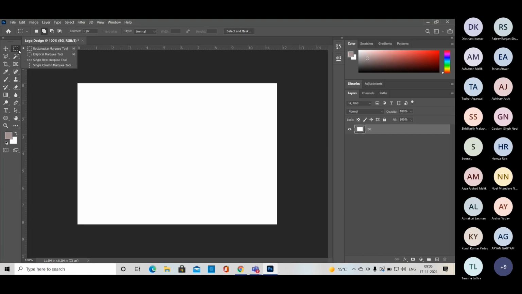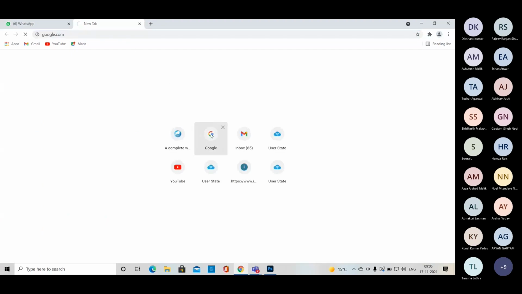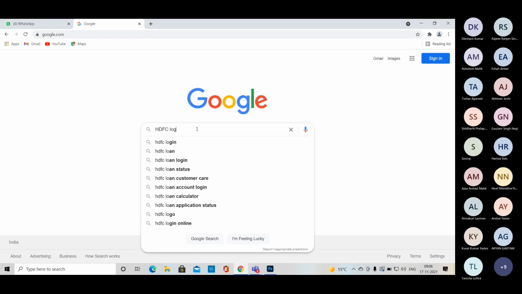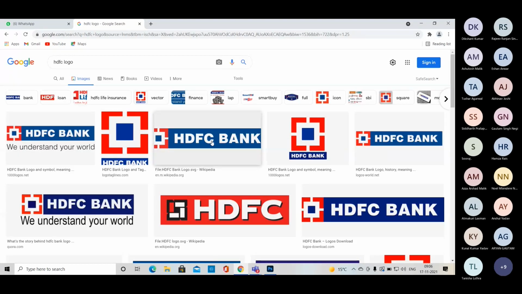We can make them with the marquee tool. We can make a square. We can make a rectangle. We can make a circle. We can make ovals, right? So I'm just taking a few references through Google. One is the HDFC logo. It's very nicely designed, and we can see the basic shapes in it easily. We can find out the basic shapes easily, right? So it's in a square, right? So I'm just taking the reference.